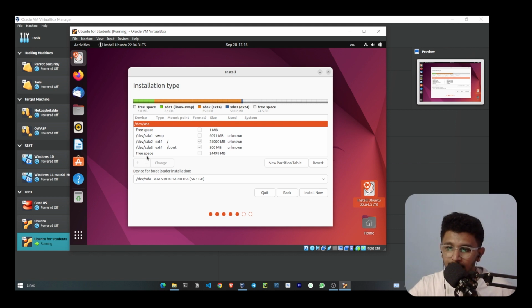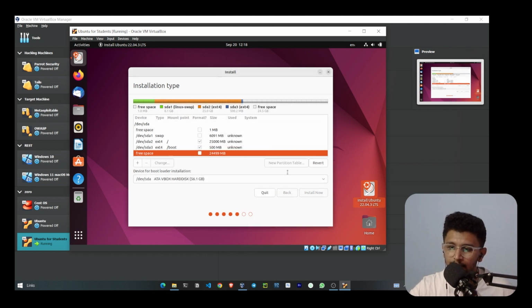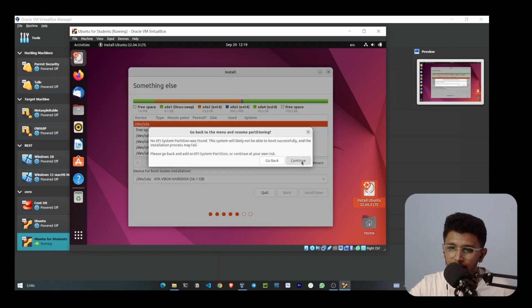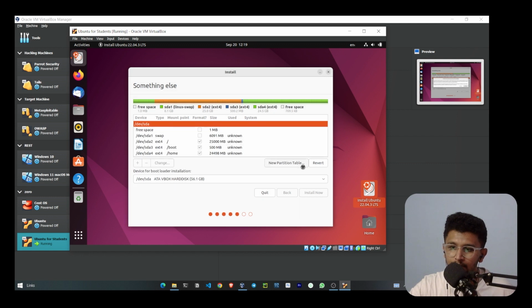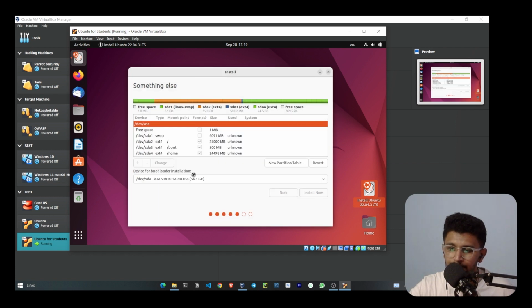Then I'll click on free space and plus, and here I select a home directory. Now I gave space to the root directory, home directory, and boot directory. Then if I click on install now, okay, continue. You can see that I've given a swap memory and something else. Click on continue.